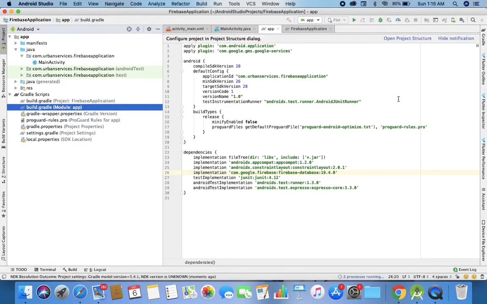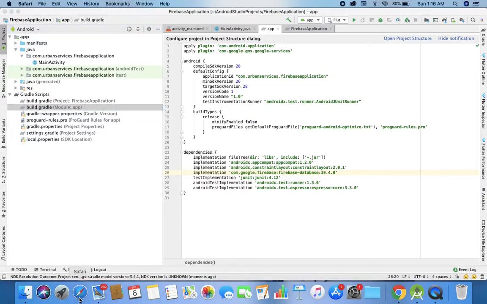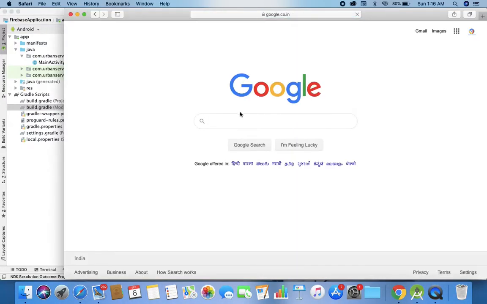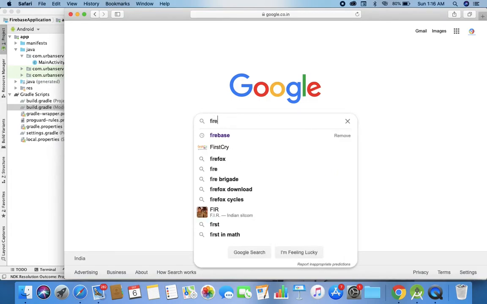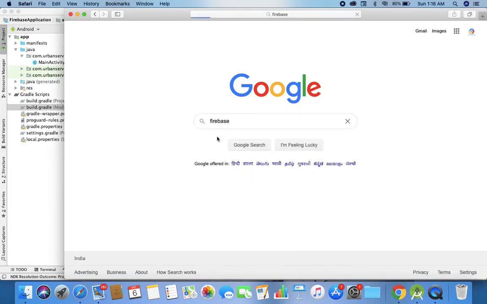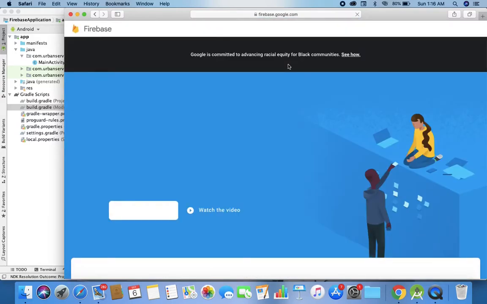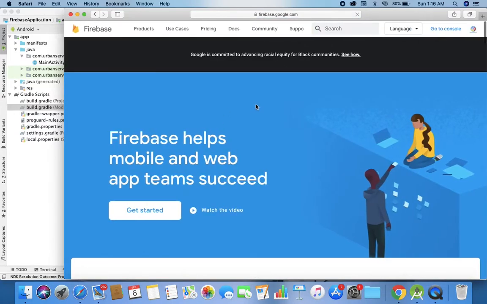Now we have to check whether Android Studio has successfully created the Firebase application for us or not. So now I go on my web browser, Google, and just type Firebase. So Firebase is coming. Now you click on Google Firebase, and here we have come back into the Firebase website.